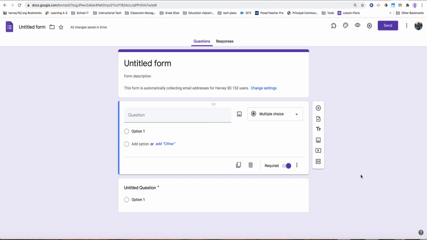But you may not have that set as your default behavior, and therefore that required would be flipped off, and whoever's responding to your survey could, in theory, then skip that question without answering it. Whereas if it's turned on, the person won't even be able to submit the form until they've answered that question. So I'll show you how to change both of those default behaviors in just a second.